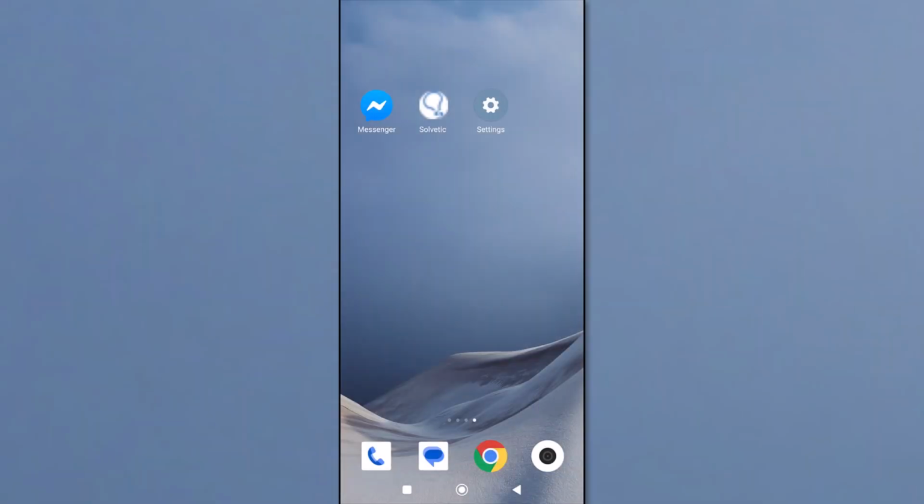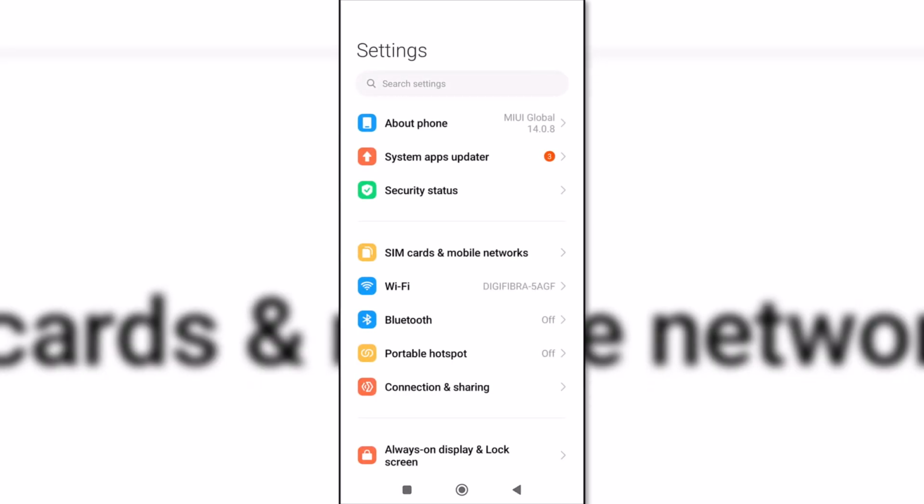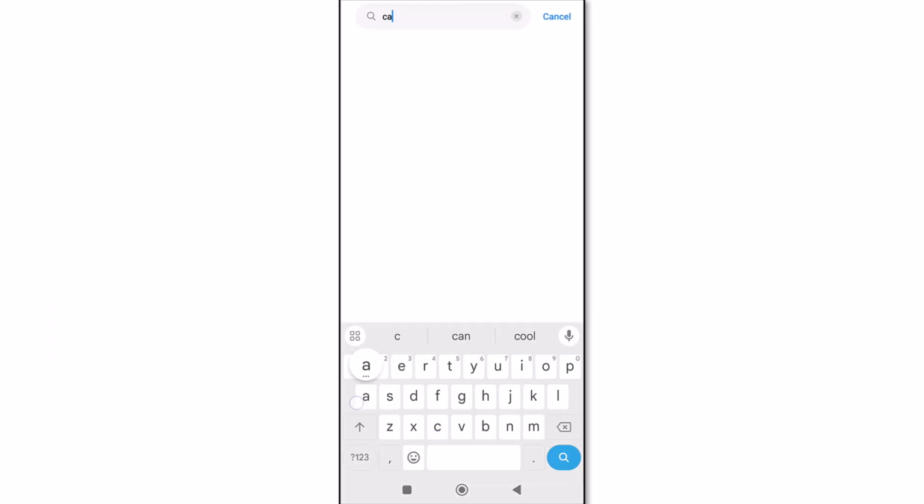Today in Solvetic, we will see how to hide my number on outgoing calls on Android. We start by entering the settings of our phone. After that, we will use the search option to more easily find the options similar to caller ID or show your caller ID.